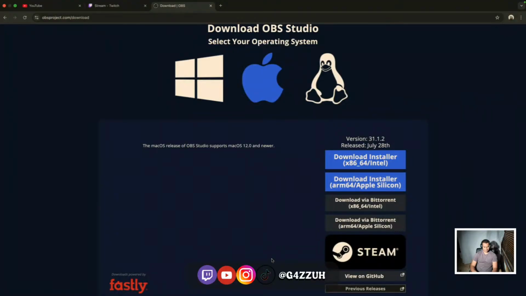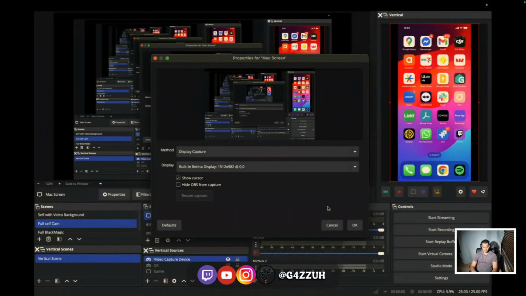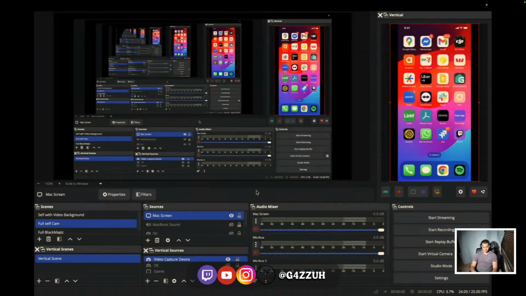I've already got mine downloaded, but essentially you would download it, install it, and follow the prompts. I've already got my OBS running, but I'm still going to show you my window. Okay, there we go. Don't worry about that for the time being. Let's just black it out.